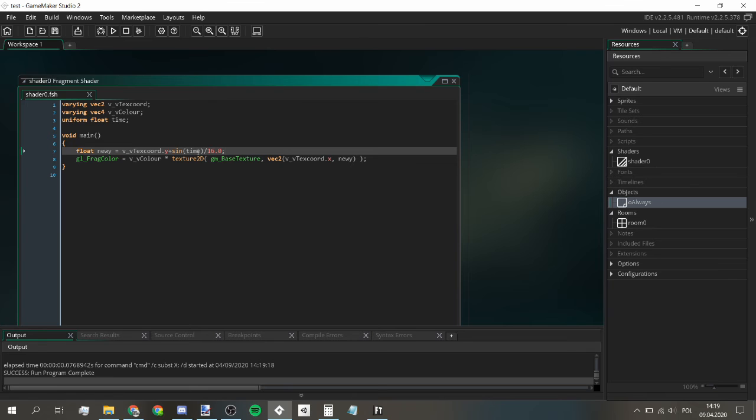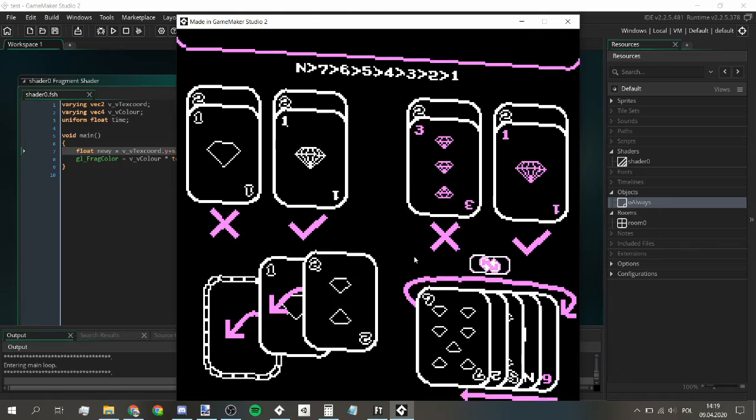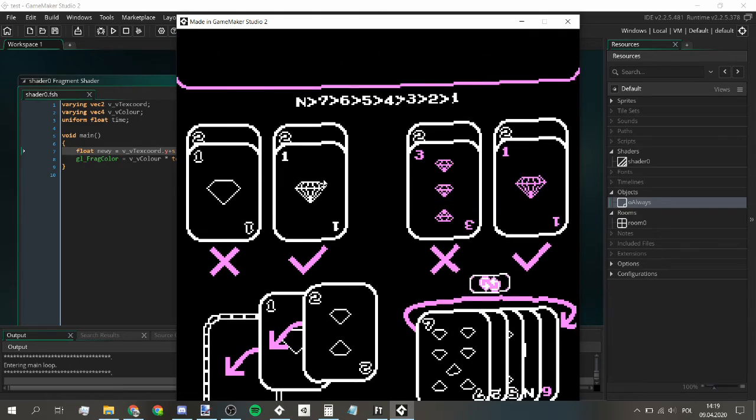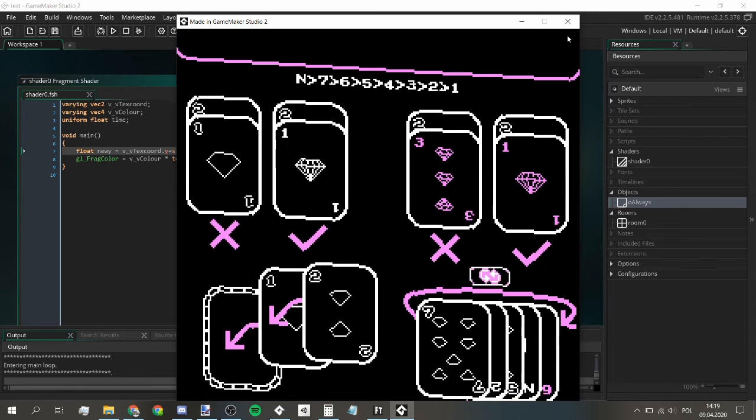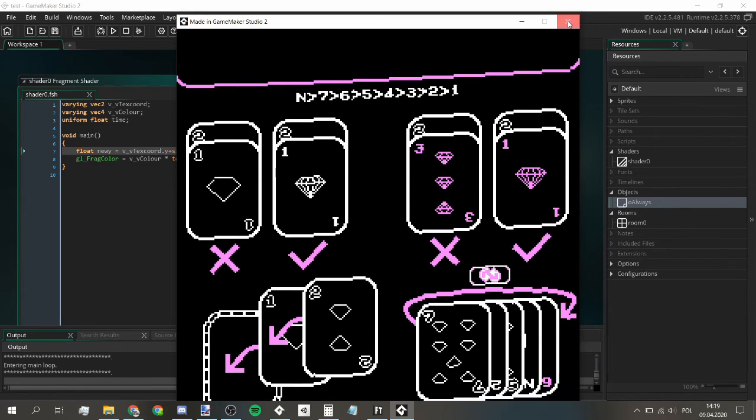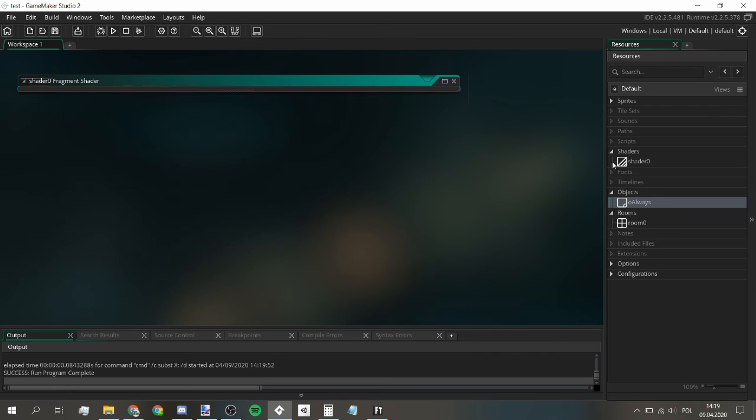And now finally, if we just want to make it not entirely move up and down, but move it depending on the x, we'll just put in v_vTexcoord.x plus time. And there you go. You have a simple sine wave shader made in, how much? 5 minutes maybe?